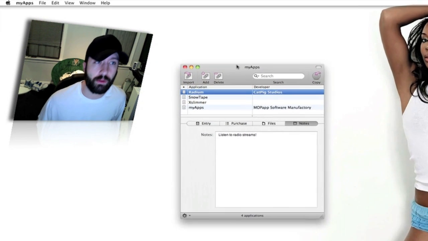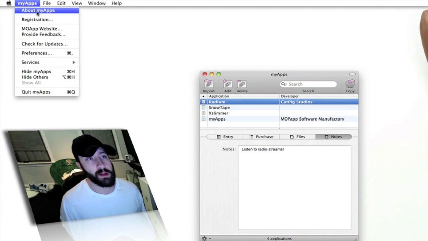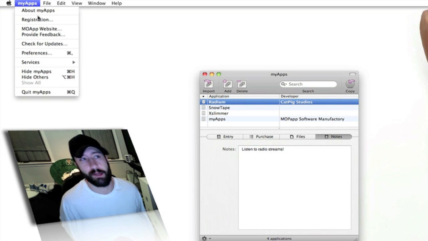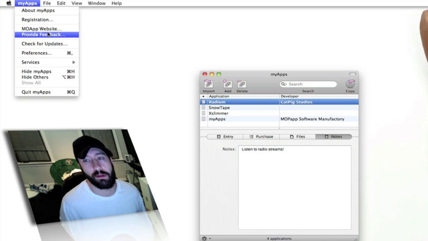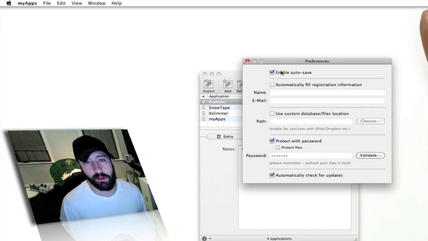I'll go ahead and show you the menu bar first. About, this tells you the version, stuff like that. Here's where you will enter your registration information once you receive that. You can visit the website, you can provide feedback, bugs, feature requests, stuff like that. You can check for updates right here, preferences here. You can have it enable autosave, which will automatically save when you enter your stuff.